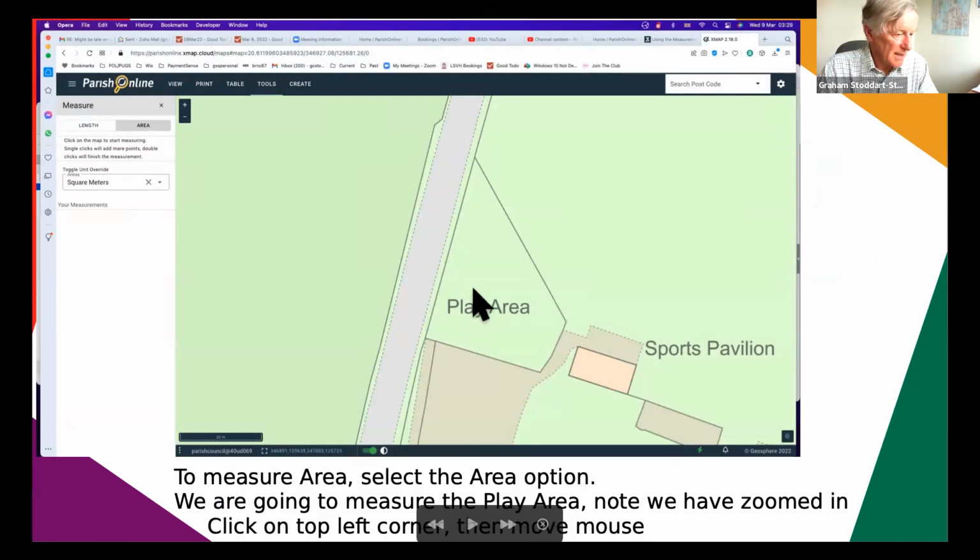I think on this one I said, okay, let's go and measure the area. We're going to measure the area of our play area because lots of people seem to need to know that for insurance purposes and so forth. So again, I've zoomed in to get a bit more precision. You find that when you're in here, although you can see my mouse as an arrow, it actually changes to a crosshairs when you're in this mode.